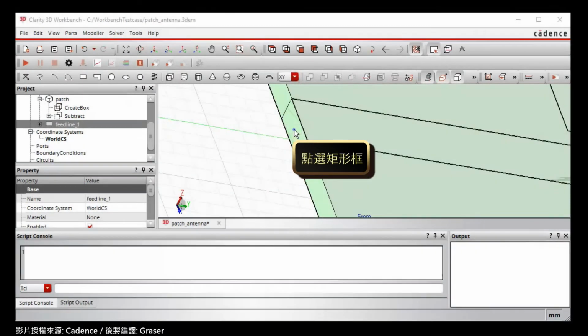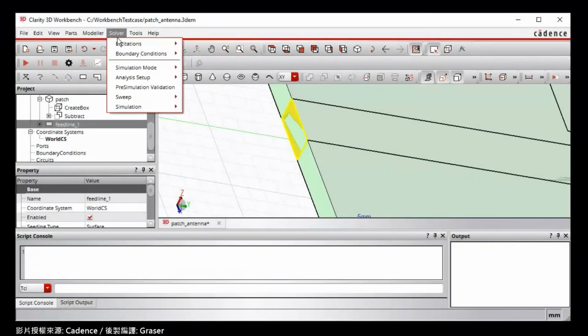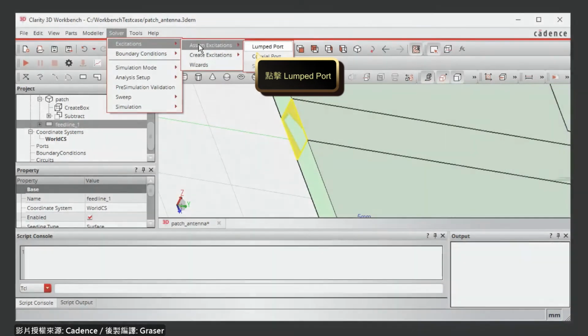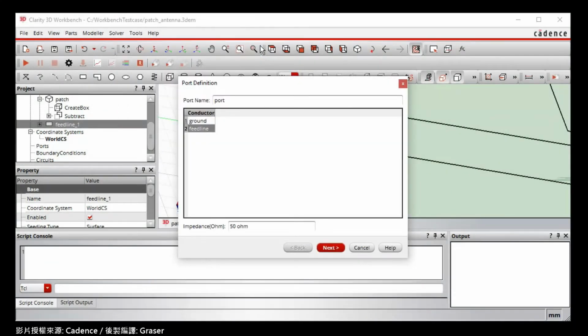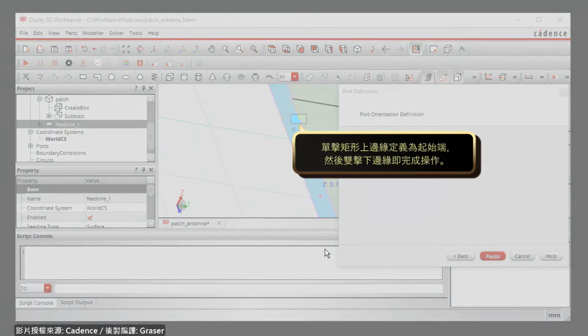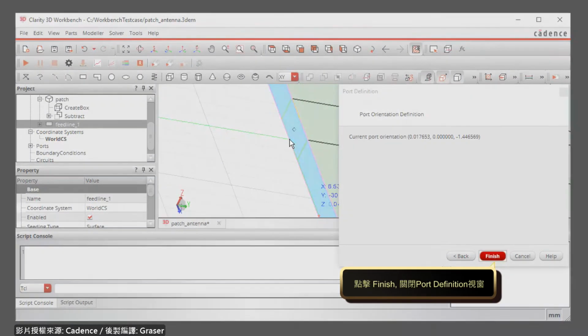Select the rectangle. Click Excitations from the Solver menu. Select Assign Excitations. Click Lumped Port. The Port Definition dialog box is displayed. Click Next after choosing Feedline. Click the upper edge of the rectangle to define the starting point of the integration line and then double-click the second edge to complete the operation. Click Finish to close the Port Definition dialog box.